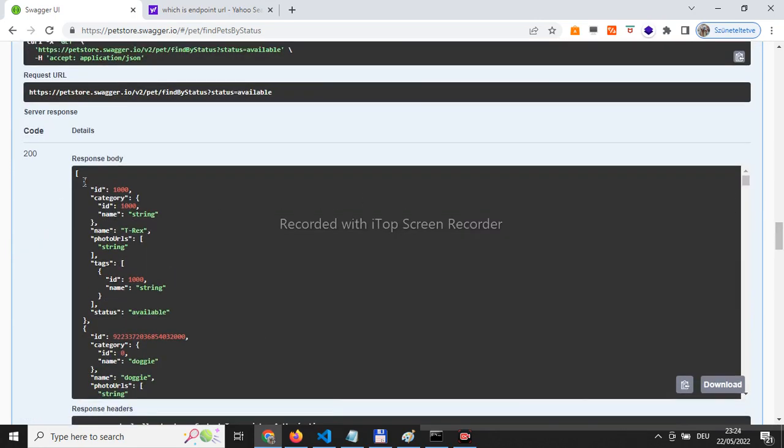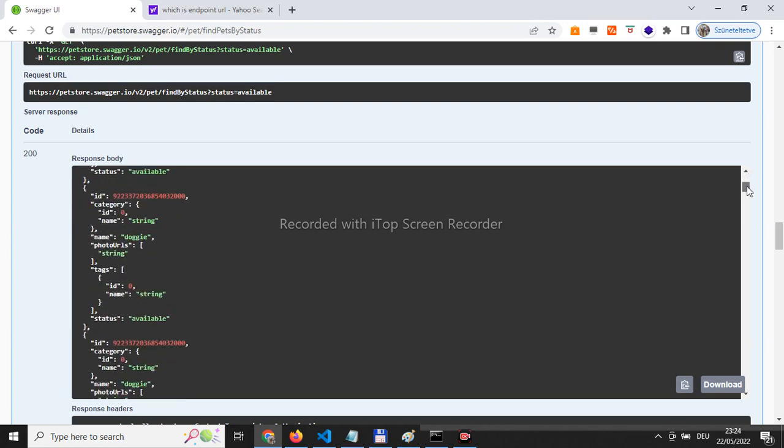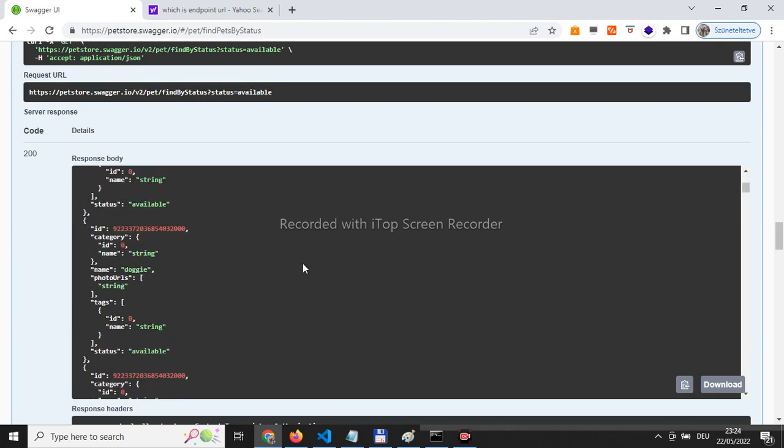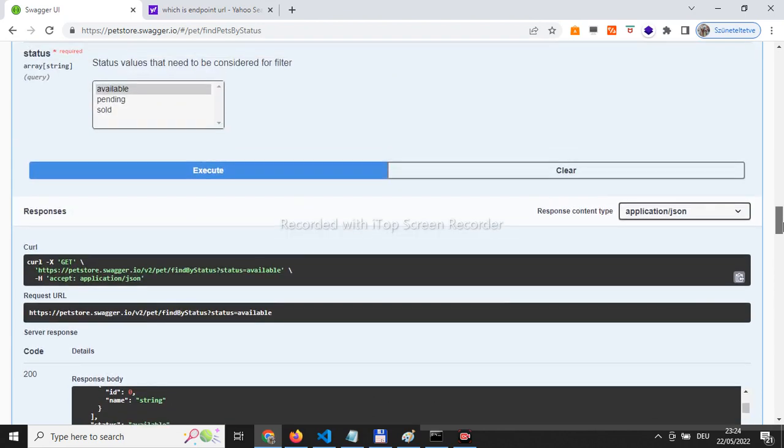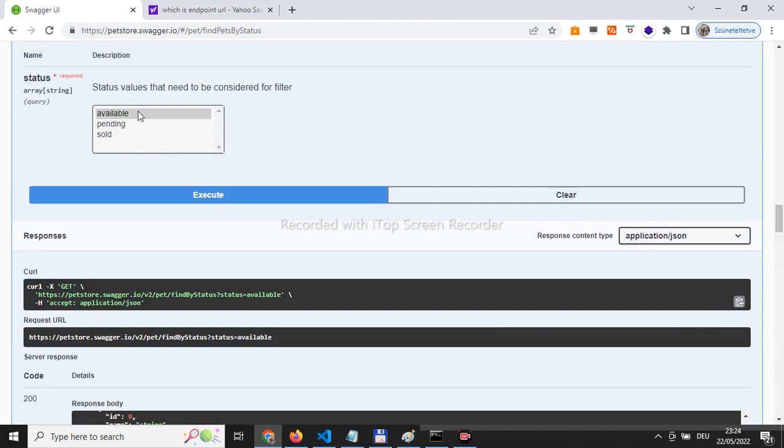And here are these records or blocks. This represents one animal. This animal has ID 1000, it has category, name, etc., and its status is available. There are many data here and many records, but every record's status is available because we wanted to get only the available animals.